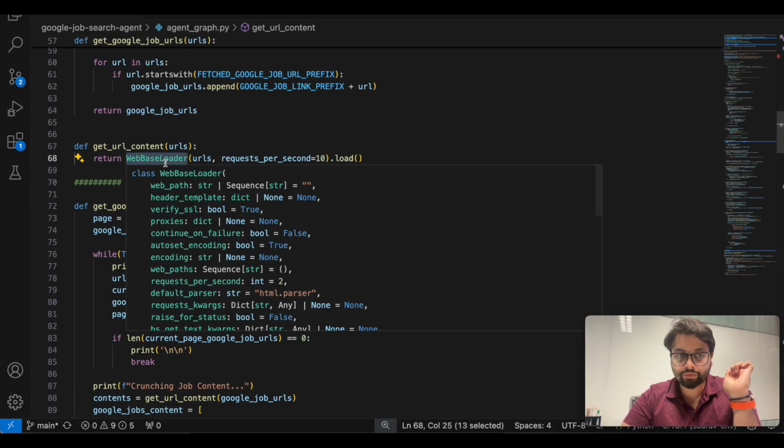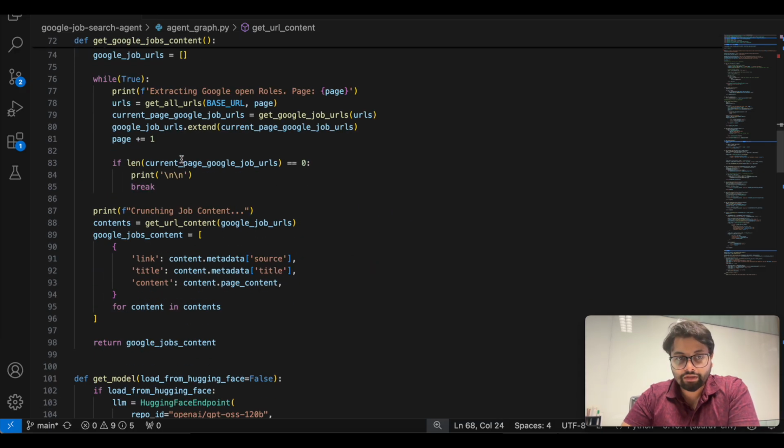It's an open source library provided by LangChain. As a response, it provides me the content of the web page, but along with that it also provides me the title and the source of the web page. So basically it will give me the link and the title as well. Now this information is present in the metadata, and the page content is present in the page content.